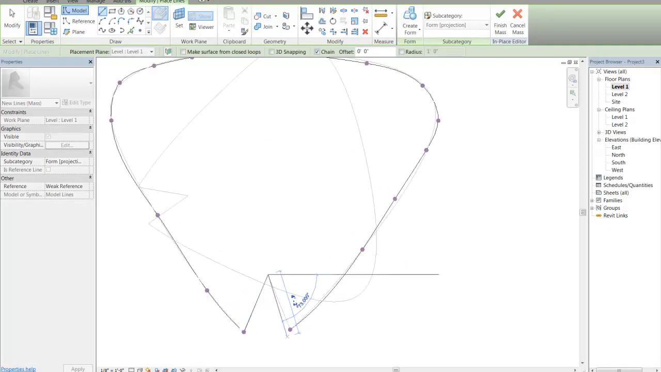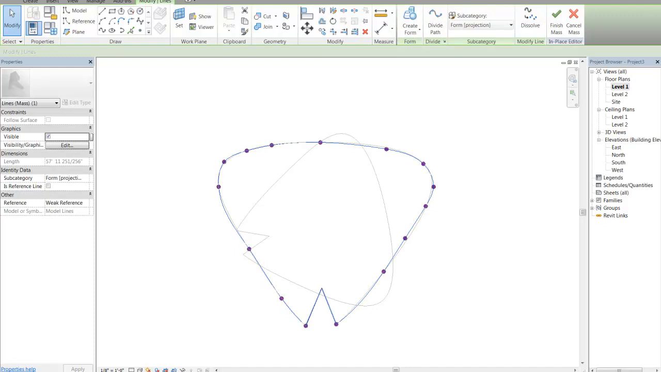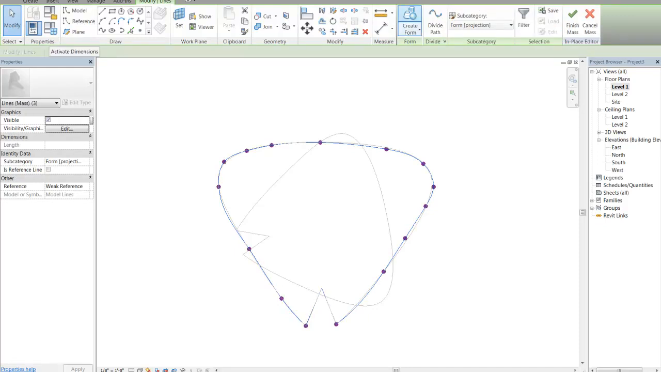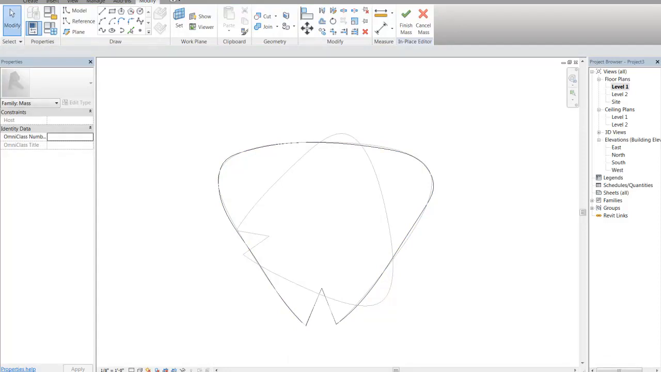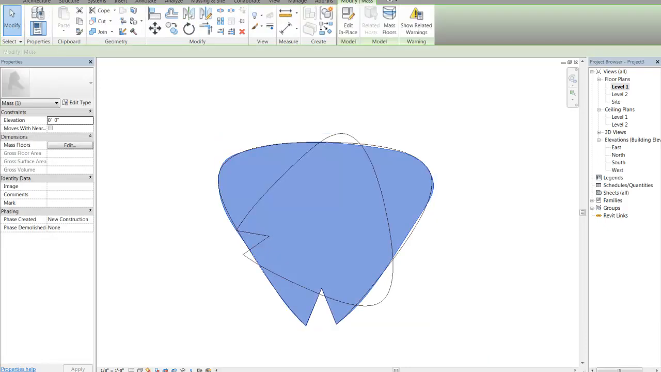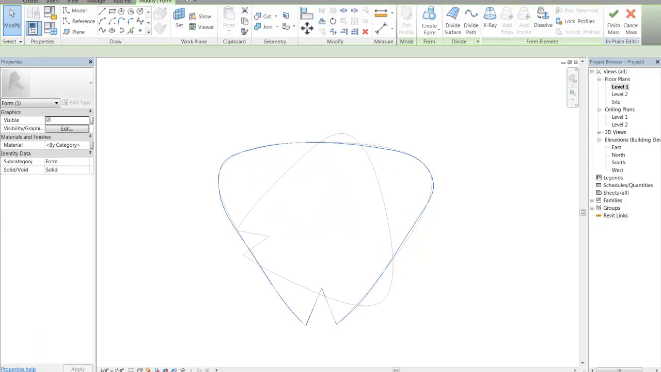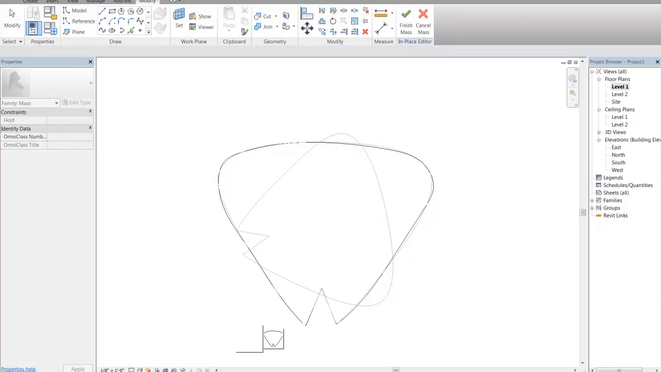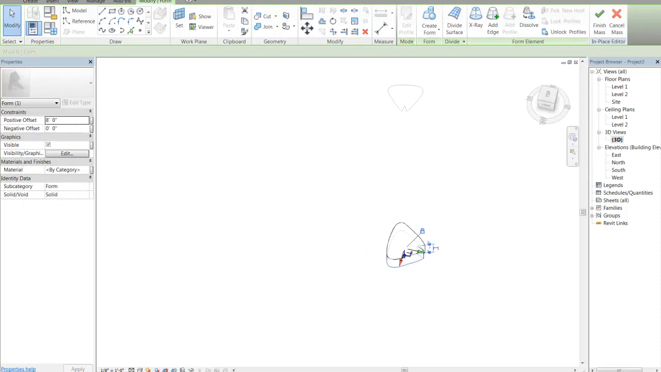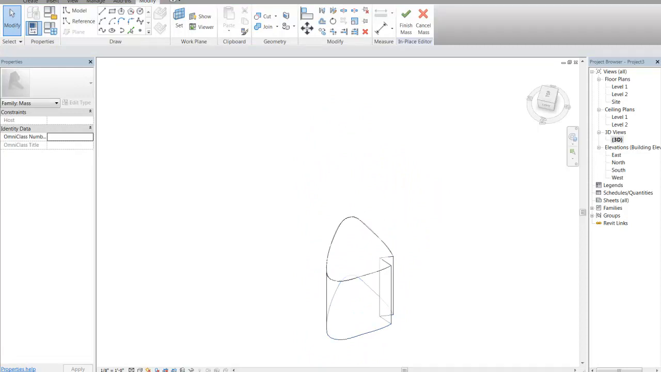Going to snap to the end, make sure I'm snapping to those two. Now I can select these two. I'm going to hold the Control key in order to get both of them and hit Create Form, and I'm able to extrude that piece. Oops, I did it as a flat geometry, sorry. Edit in place. Go to the 3D view so we can see what's going on here. And we're back with our mass, much like what we had from last time.